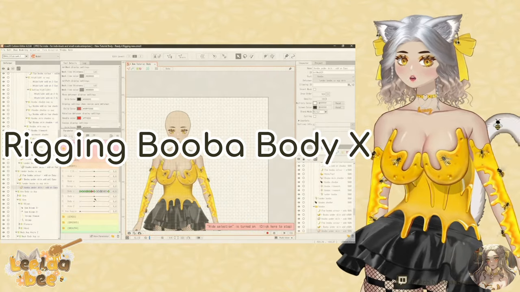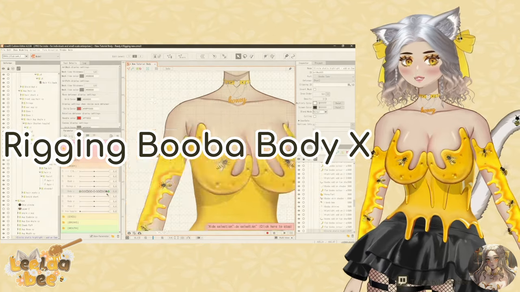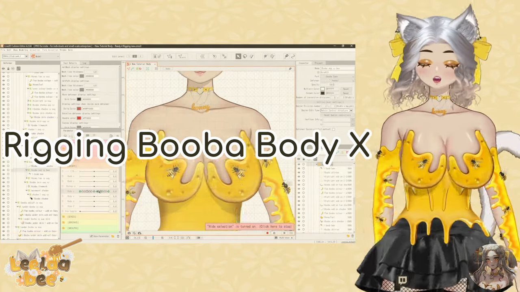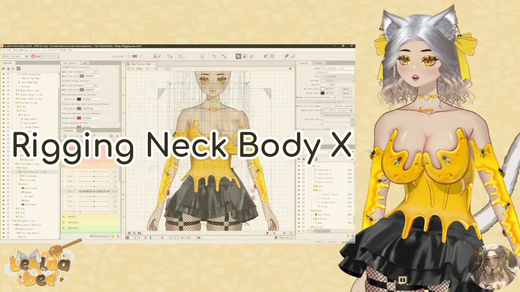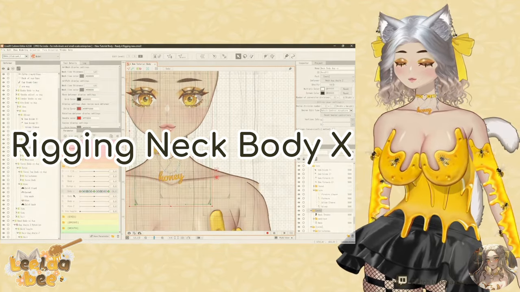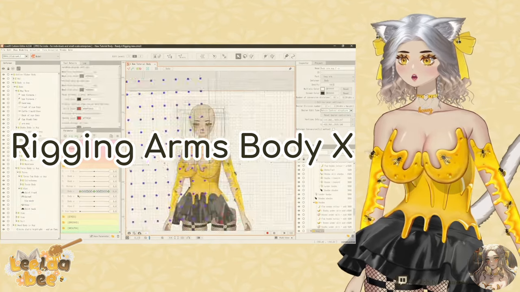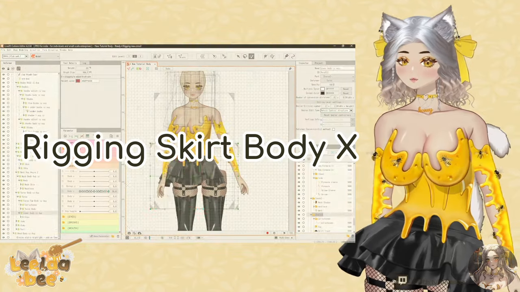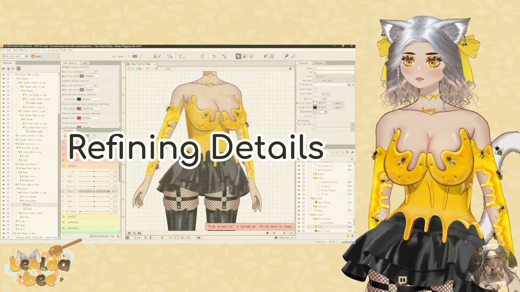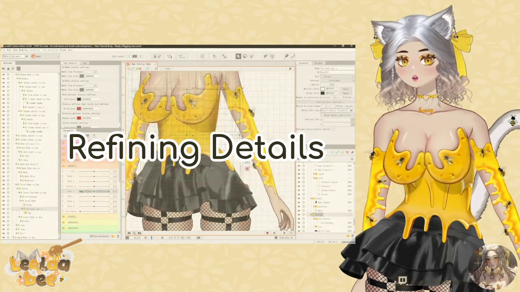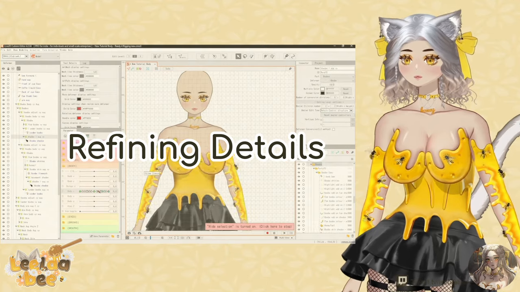We also work on the booba shadow after we rig the booba. So the main X angles for the booba. We then move on to the torso. Next we fix the neck and how it's aligned with the torso. We move on to the arms and finally the skirt. We also touch up small details as well, like with the honey shape, the shadows, and the skirt movement.